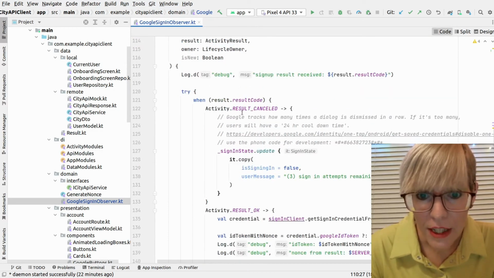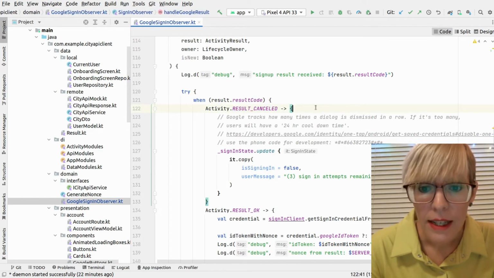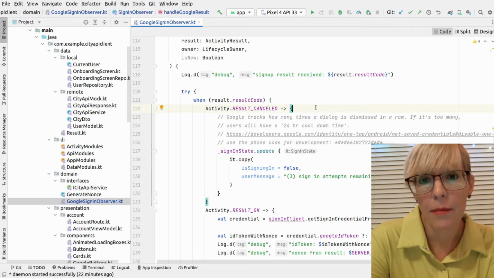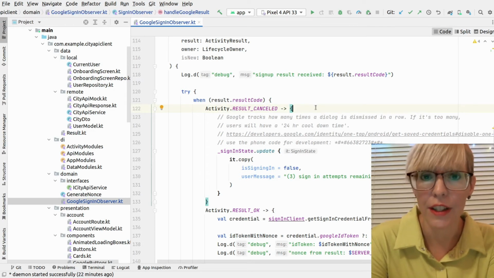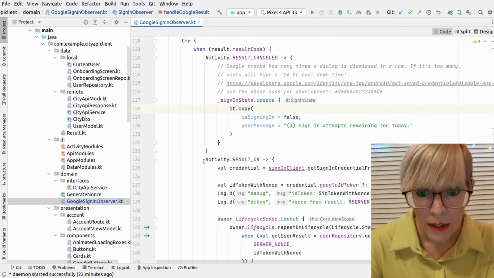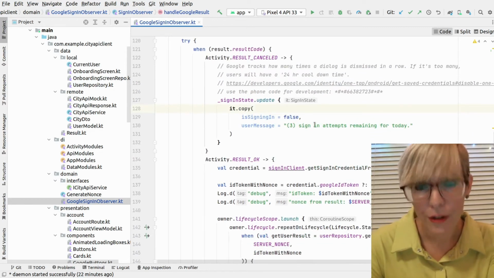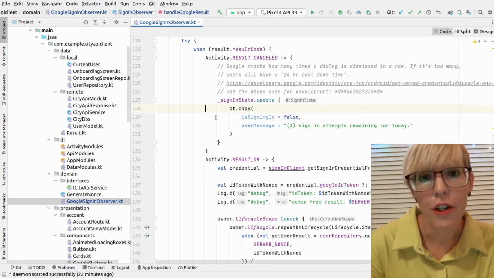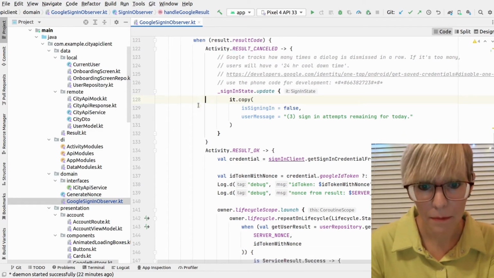Okay, the first thing it checks for is if the sign-in dialog has been canceled. Now, this is when we can check to see how many times a user has actually dismissed the window, and we're trying to prevent this cooldown period. So we can say basically you have however many sign-in attempts remaining, and then you can show a snack bar on the UI side of things if this happens.